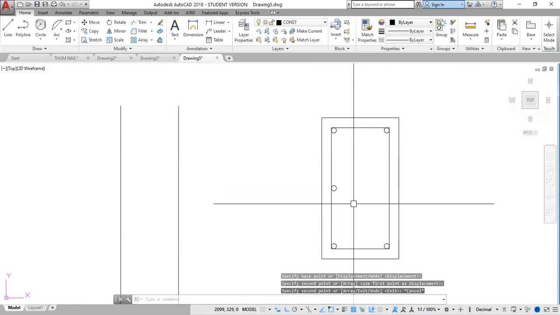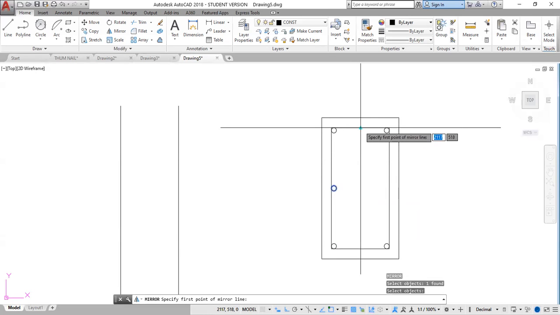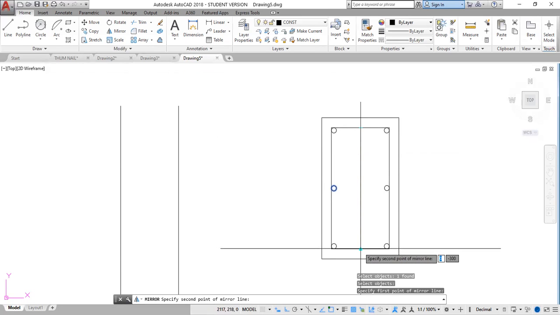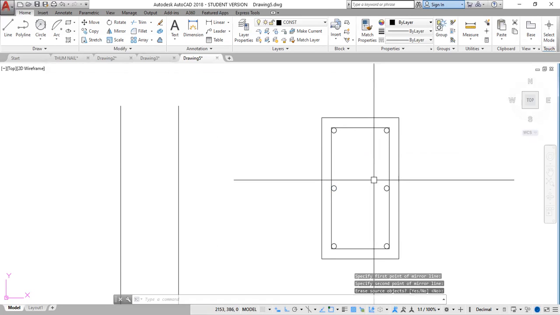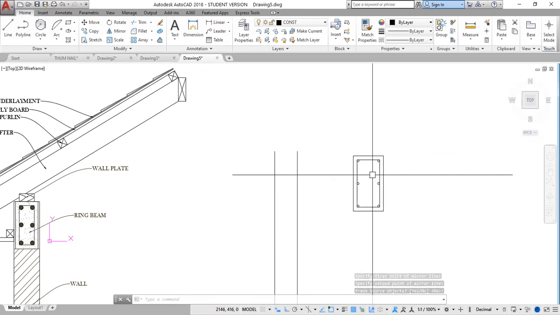Then I'm going to copy this. Mirror, sorry, MI, enter for mirror. Select this, then press enter. Select first mirror line, which is here. Second mirror line is there. Enter. So now we have drawn all 6 bars.